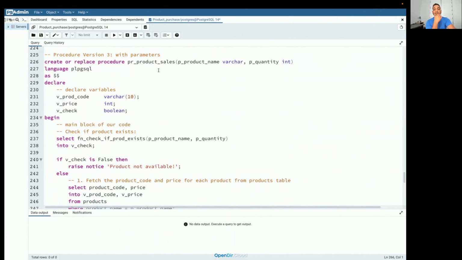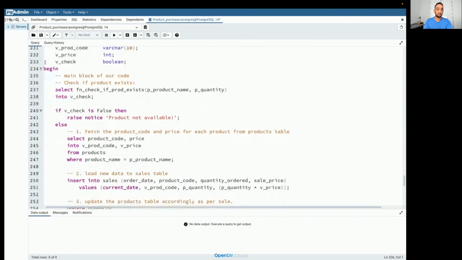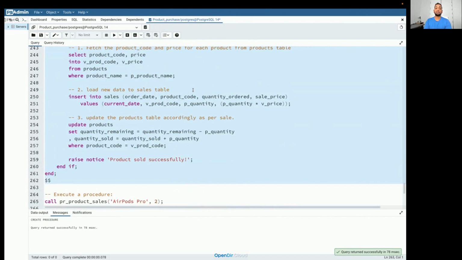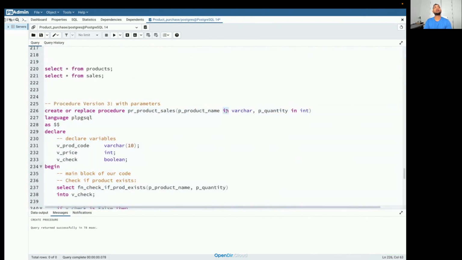Now, all of these by default are in parameters. I can also mention an in here, before the parameter, and this will also work. Even if I execute this, it still works, because it's a default. If you do not give anything, by default SQL is going to treat it like an in parameter.